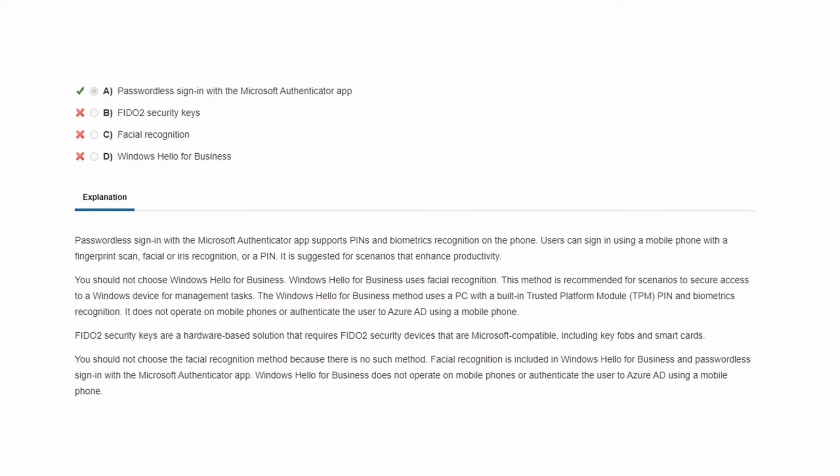The correct answer here is A, passwordless sign-in with Microsoft Authenticator app. Passwordless sign-in with the Microsoft Authenticator app supports PINs and biometrics recognition on the phone. Users can sign in using a mobile phone with a fingerprint scan, facial or iris recognition, or a PIN. It is suggested for scenarios that enhance productivity.